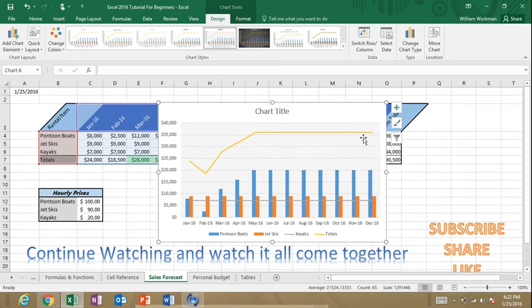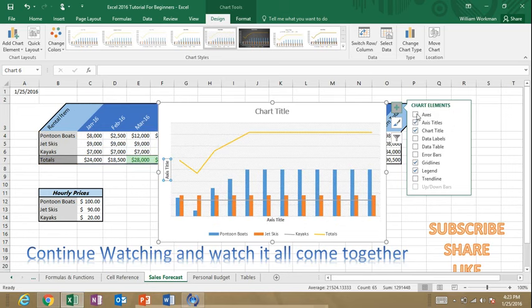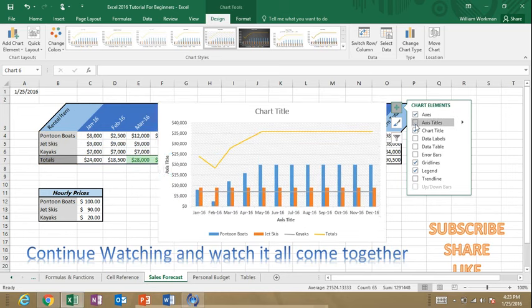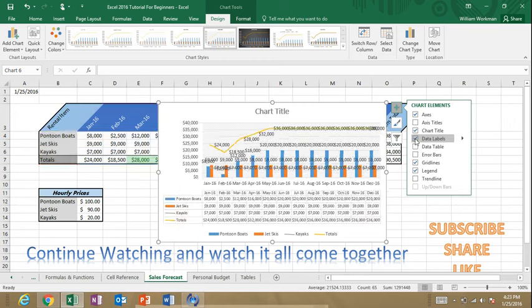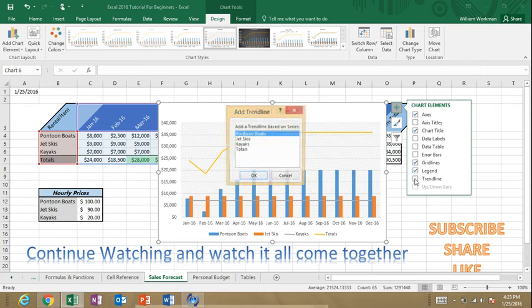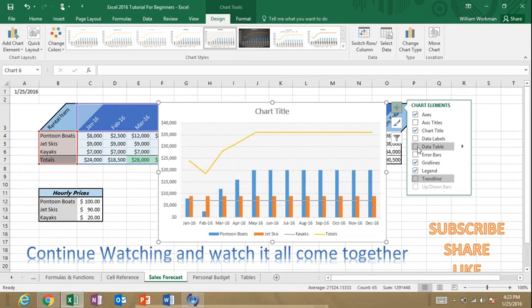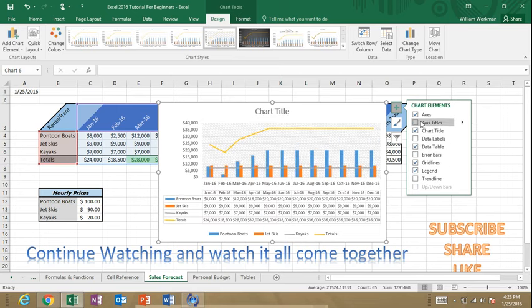Another way to edit your chart is right over here to the right of the chart. You have these quick access tools, and you can add and remove different chart elements. If you wanted to add data labels, you can, but we don't need to. Trend line, which we don't need to. But you get the point. You can just check the boxes and add them in, or uncheck them and remove them.